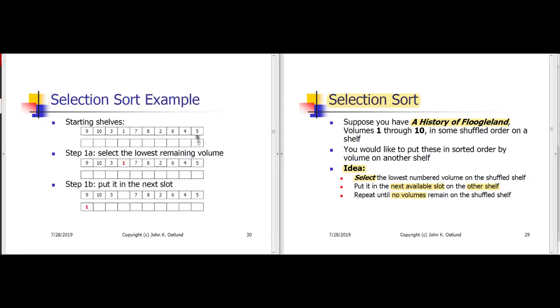So let's imagine that these are our two shelves here on the top of slide 30. We have the unsorted volumes on shelf 1, and we're going to sort those and put these in this other shelf down here. So in step 1A, we're going to scan through all of the volumes in the unsorted shelf to identify the lowest numbered volume. We discover that volume 1 is the lowest numbered volume, and so we move that to the first position on the sorted volume shelf. So that's one iteration of our algorithm.